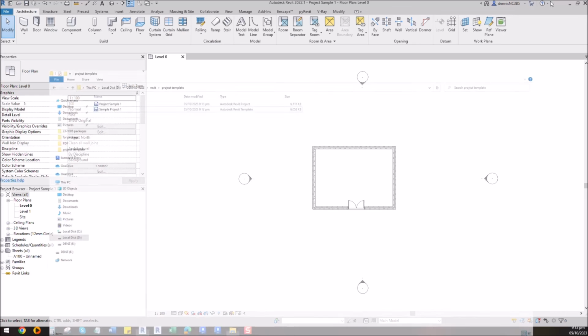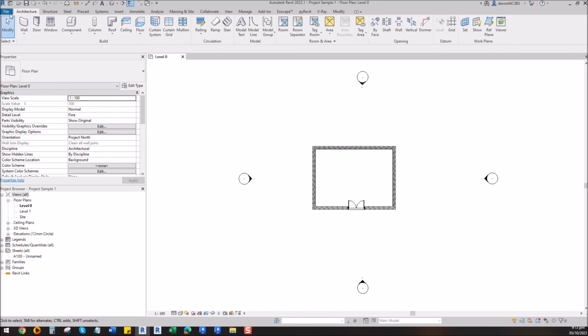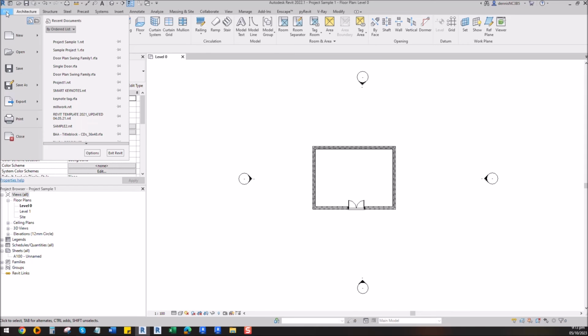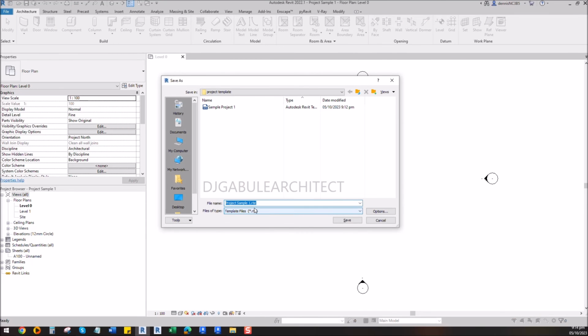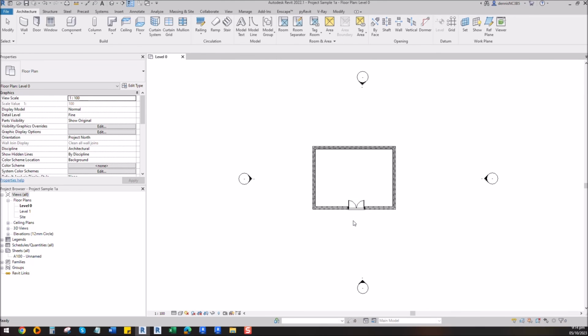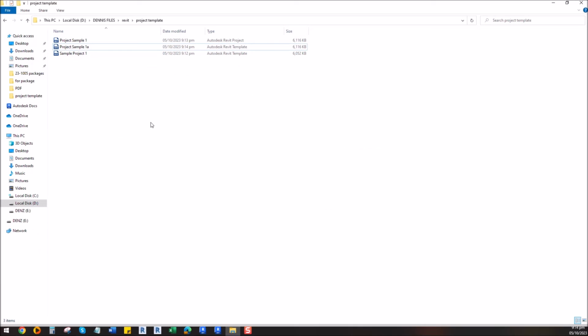Okay, minimize this one, then let's save as, let's convert it to project template again, file, then save as, then select this template, then let's make it project sample A, then save. Then when I look at our folder, you see it's already a Revit template.